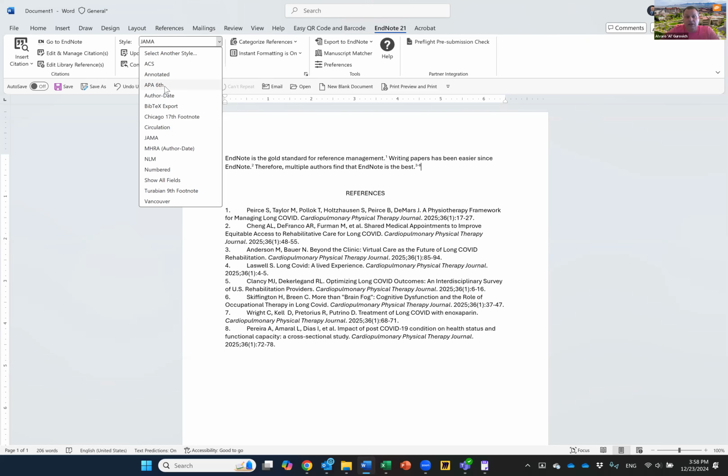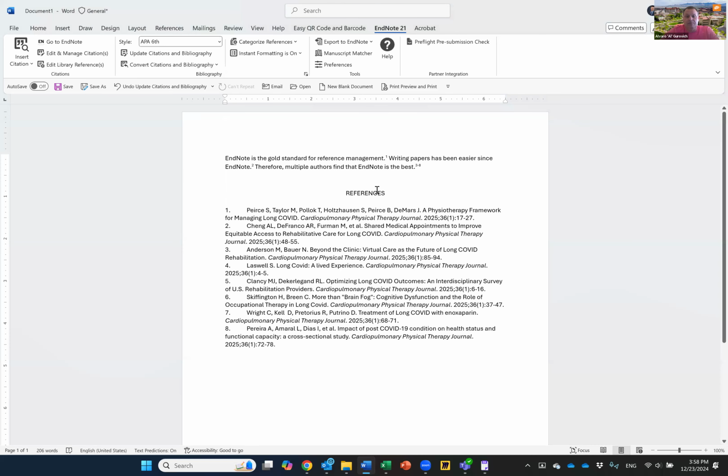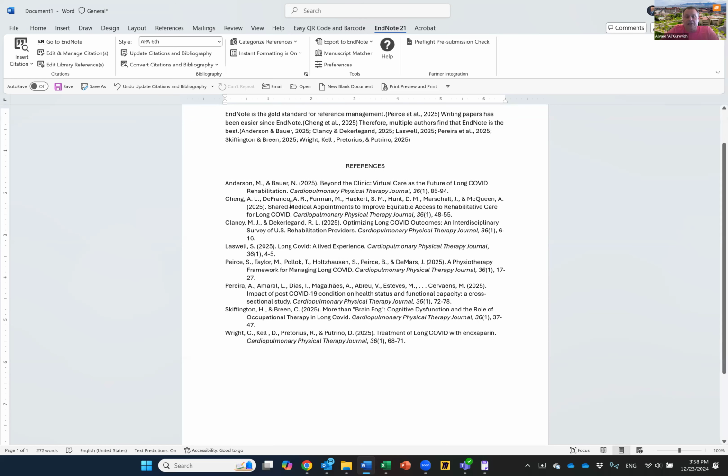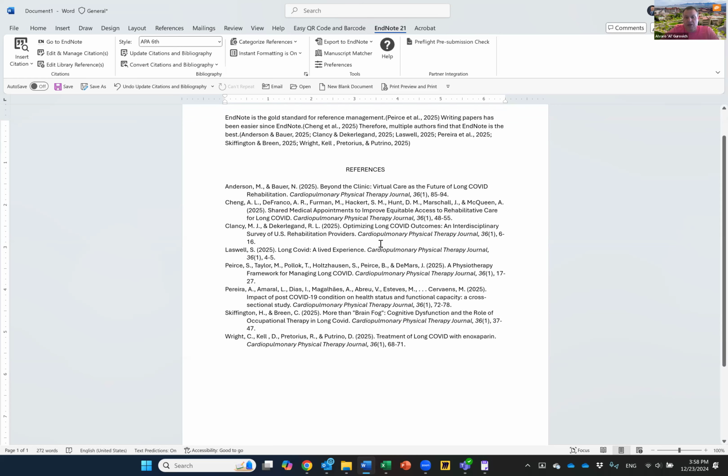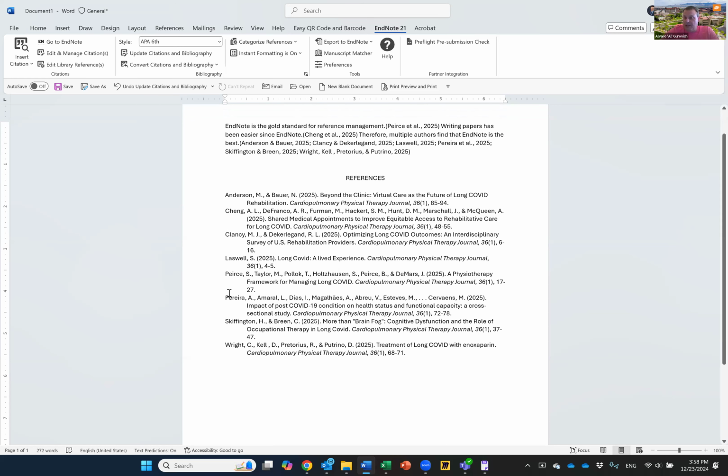So you click on, you choose the style, and automatically it changes. And now it is alphabetical order, and it's going to change the reference in your writing.